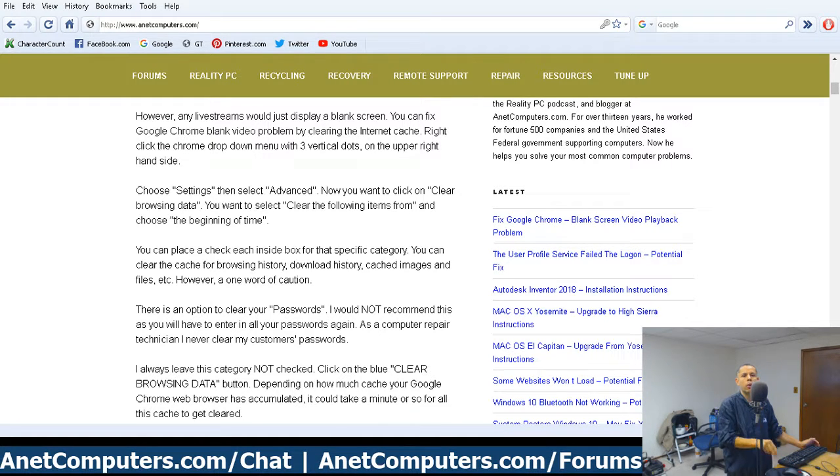Now, here's my warning, my legal warning. Be careful when you clear the cache manually with Google Chrome, because sometimes, by default, there's a category for passwords, with a checkbox. If there's a check in that box, it will clear all your saved passwords.